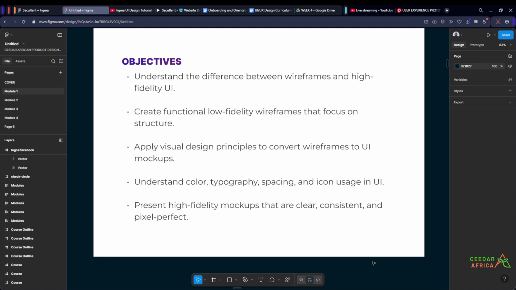Understand the difference between wireframes and high fidelity UI, and then create functional low fidelity wireframes that focus on structure, and then apply visual design principles to convert wireframes to UI mockups. Also understand color, typography, spacing, and icon usage in UI. And then the last is to present high fidelity mockups that are clear, consistent, and pixel perfect. So this will be our objective for this week. So let's proceed.